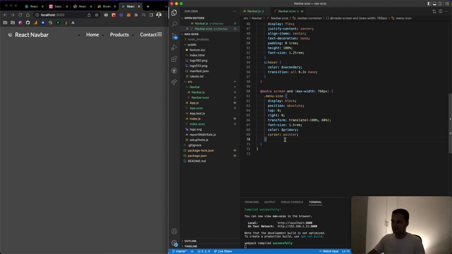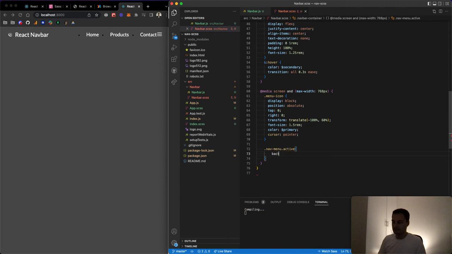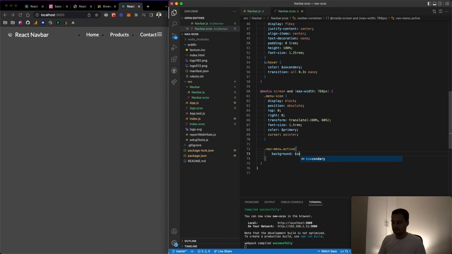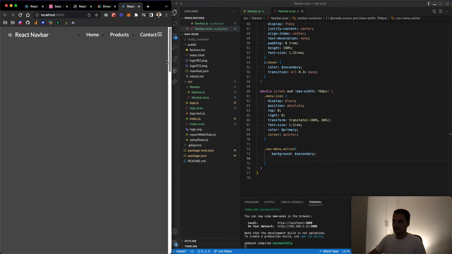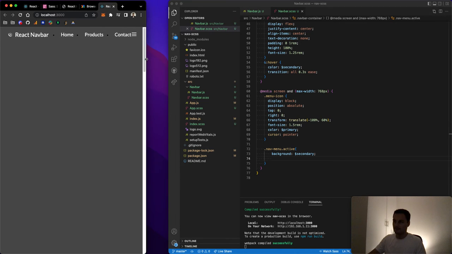So still inside the media query, but outside of menu-icon, we want to do .nav-menu.active and open up those curly braces, and we'll give it a background of secondary. And as you can see, it's so quick to type just primary, secondary, all the different colors. And then obviously, as I said, you can change that if I want to, and it will just update all the references we've made to it so far. But yeah, so when we are in this mobile view, I'll just check that we are actually in there, which I think it should be.